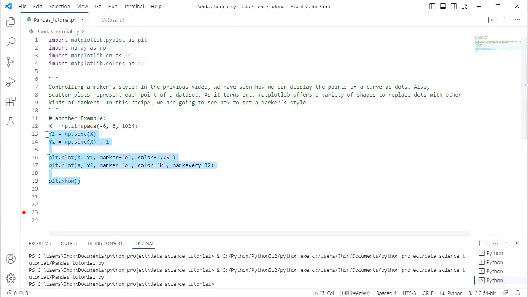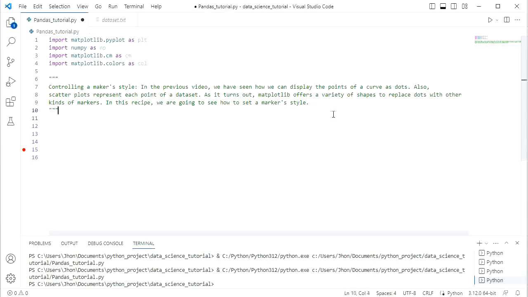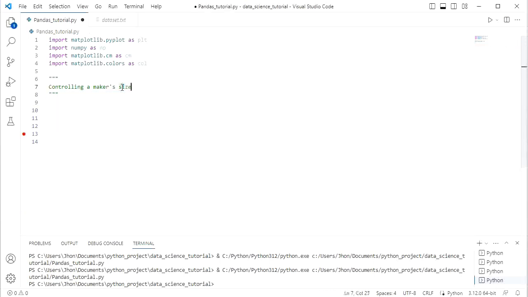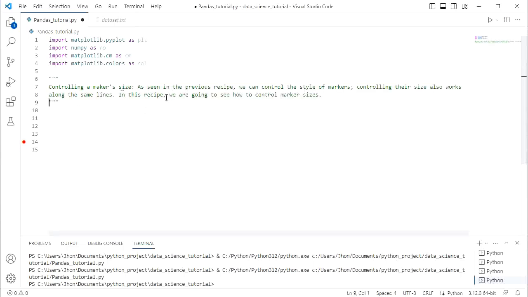Now we will learn about controlling a marker size. As seen in the previous recipe, we can control the style of markers. Controlling their size also works along the same lines. In this recipe, we are going to see how to control marker sizes. A marker size is controlled in the same way as other marker attributes, with a dedicated optional parameter. Let's see this.